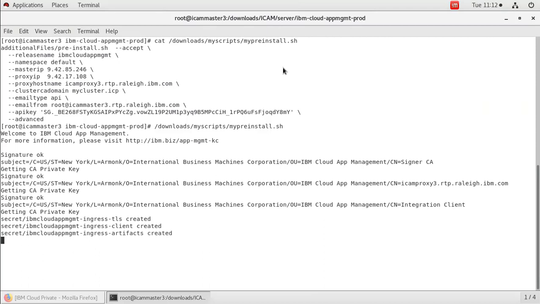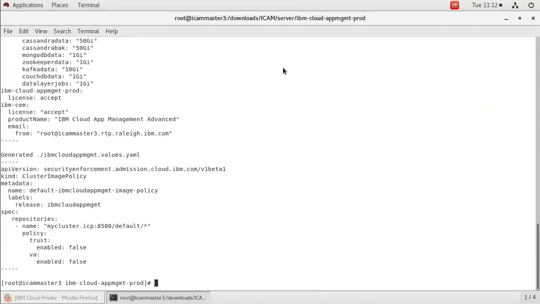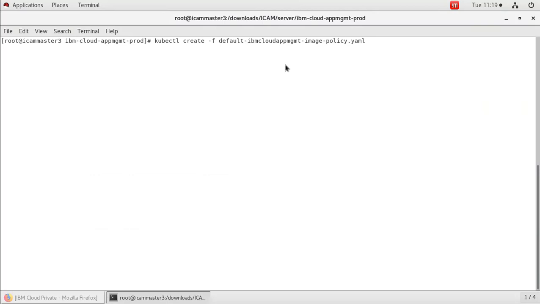You can see it creates some keys, creates some secrets, and it also creates the IBM Cloud App Management values.yaml file. Next, we run the kubectl create -f default IBM Cloud App Management image policy.yaml command, and this will create our default IBM Cloud App Management image policy. So we've done all our preparations.